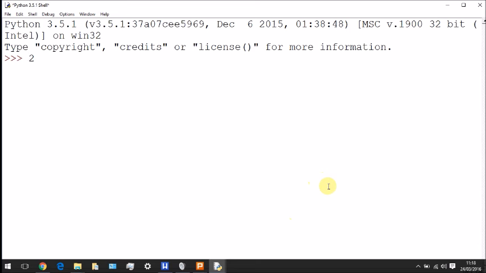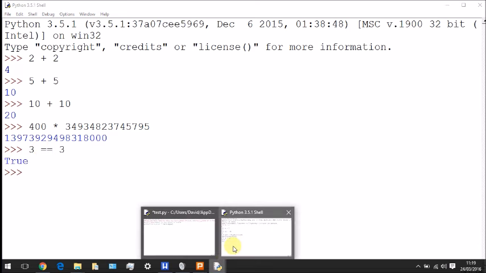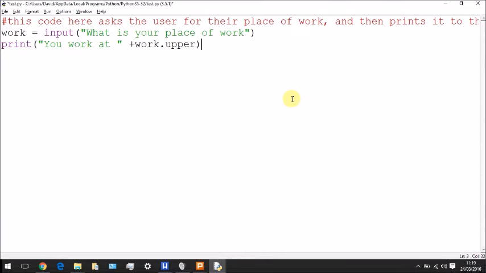If I did 2 plus 2, 4, 6, 5 plus 5, 10, 10 plus 10. And then you can also do times, which is this, so 400 times, there we go. And then you can also, as we said before, Boolean. This means equal to, by the way, just a single one means assigned to. It'll tell you if it's true or false. So it can do maths. Now, it's a bit pointless just doing it in the shell, but you can do it in the code.